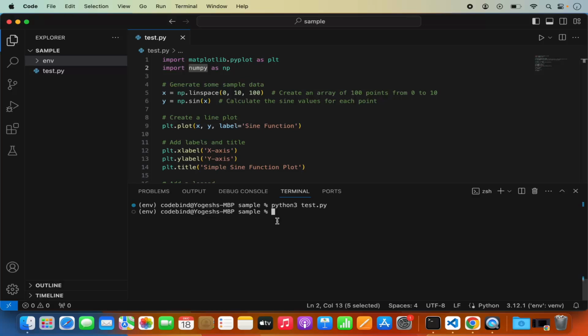So this is how you can install matplotlib on your Visual Studio Code editor on your Mac operating system.